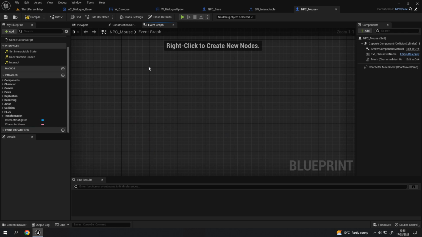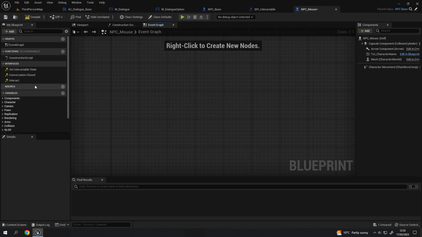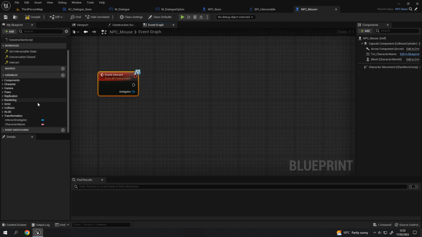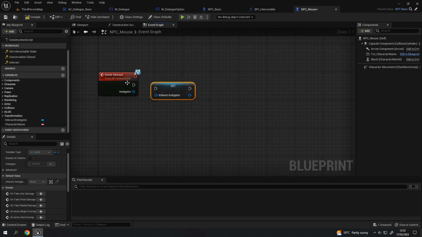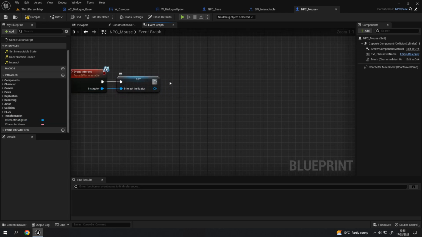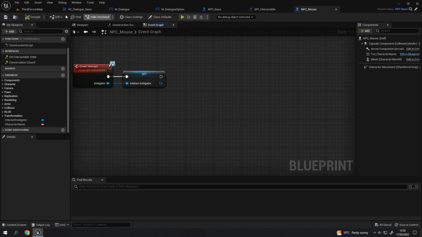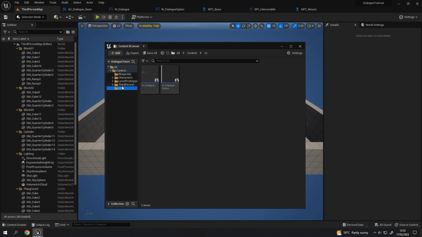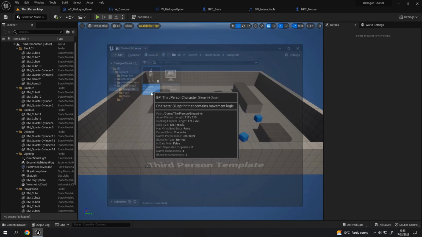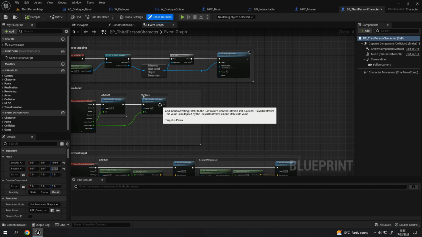And what we do need to do is, when we interact, the first thing we want to do is update the interact instigator. Like so. And then from here, that's where we would then sort of start the conversation, as it were, which we can't do just yet because we've not got any, but we'll come back to that in a second. So with that done, let's go ahead and just set up the third person character.